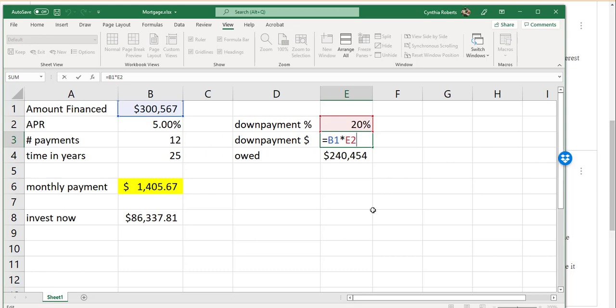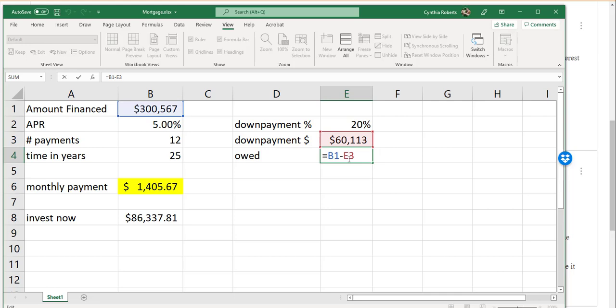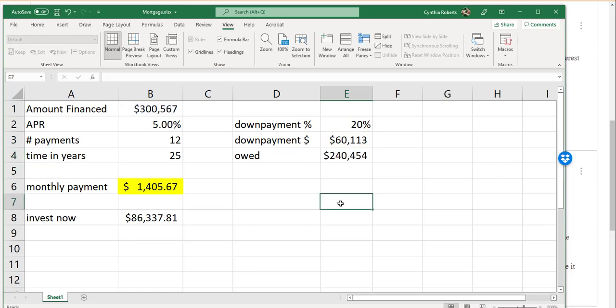Because now what I've done is I have created this formula sheet. I can change all these numbers here, and it will automatically give me the answer. Let's look at the amount owed. Well, if you put down 20%, the 60,000, it would be the 300,000 minus this value here. And so that would be my amount owed. Please remember, if you're new to Excel, you have to start with an equal sign. Excel's a calculator. If I did equal 1 plus 2, when I hit enter, it gives me 3. As long as you start with that equal sign.